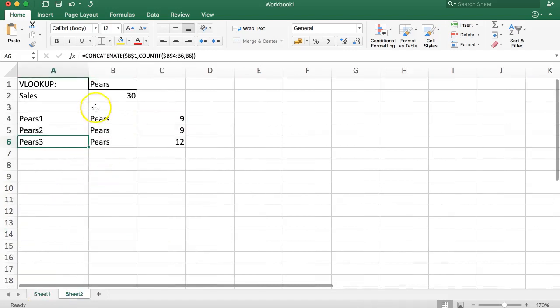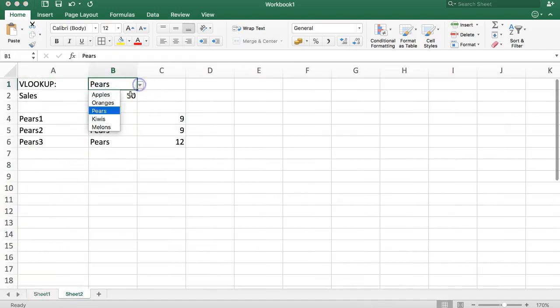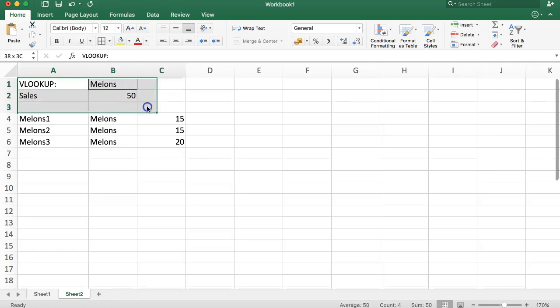So what happened now, if I want to know, for example, how many kiwis I have. Oh, it works. Oh, beautiful. Apples. And there you are. So now we created really a dynamic dashboard here to see all our sales from a specific date using just very simple formulas, but in combination.